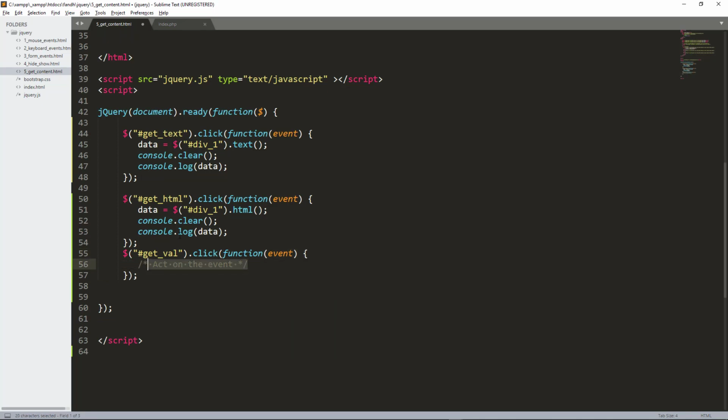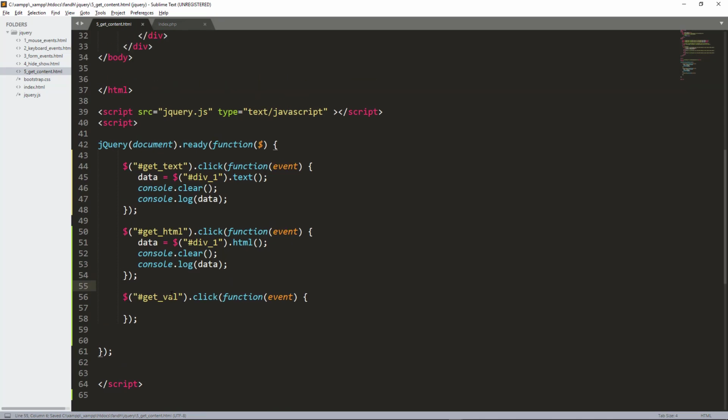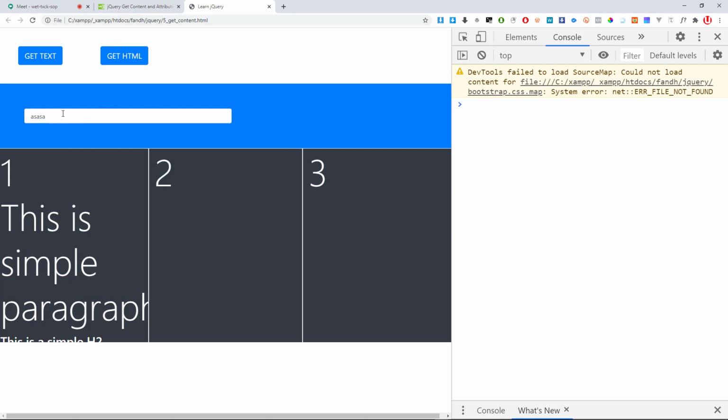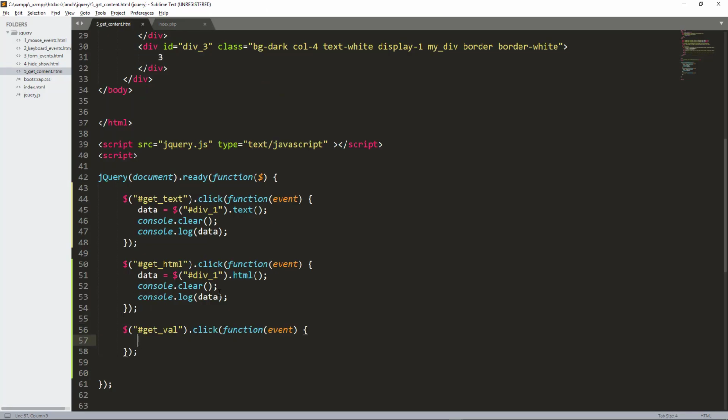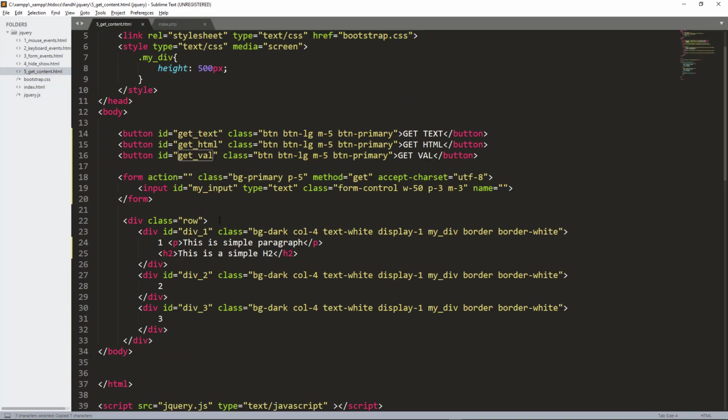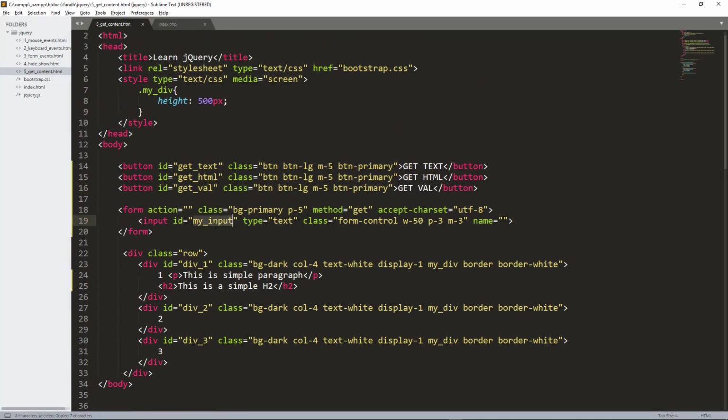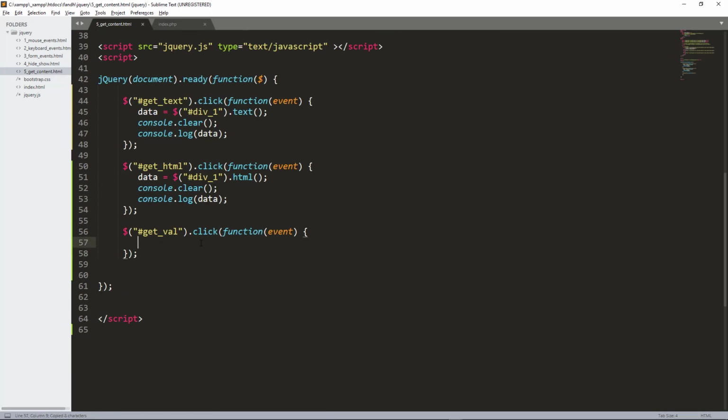So I want when someone clicks here, I should get the value of what is inside this. To do that I'm just going to select this input, which has an ID of my input. I'm going to select it by the ID, and then I'm just going to put .val like this. By doing this it will get the value for me. Let me put that value inside the console.